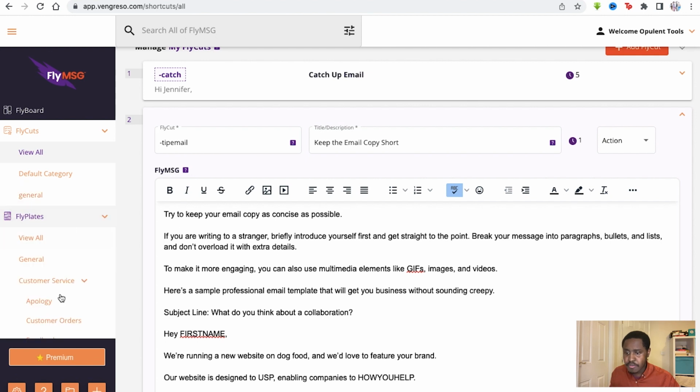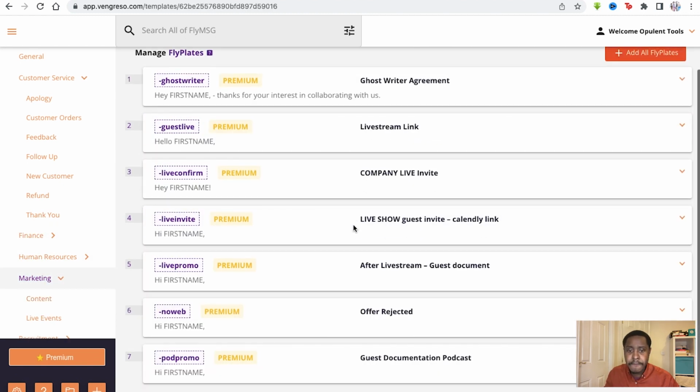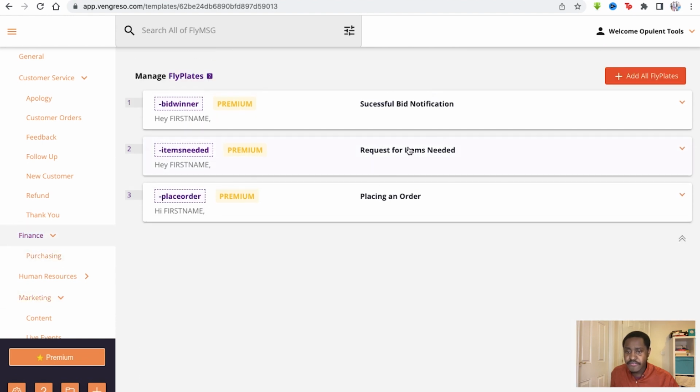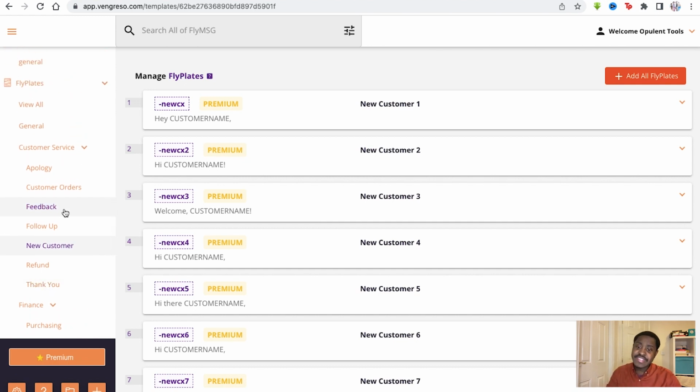And once again, as I showed before, you can see all the options you have here in terms of email construction, even marketing as well. Company live invite, a live stream, an offer rejected, guest documentation, podcast, a ghostwriter agreement. You can see your finance as well, bid notification. Again, we can go through all of these, but naturally it takes all day. It's essentially the same thing. They'll provide you a customized email which you add to your fly cuts, which will then be available for you to edit simply. And that is quite useful and quite effective as a software to have.